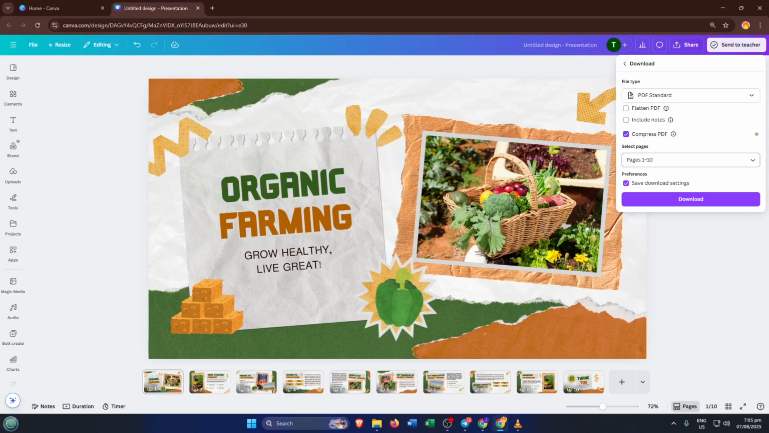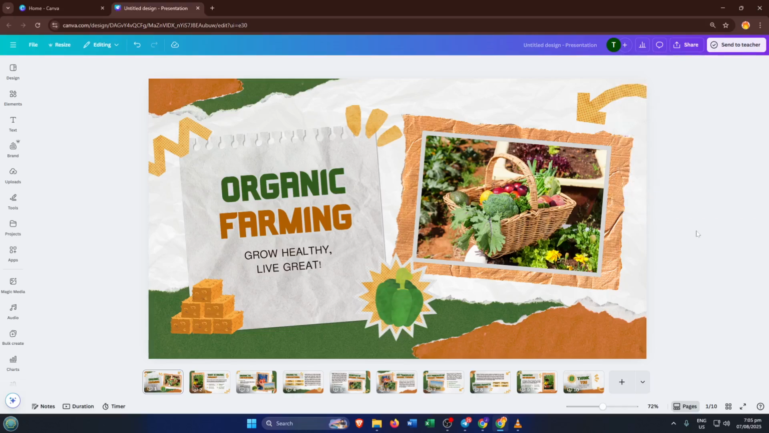Alright, that's really all there is to it. Once you've confirmed those settings, go ahead and click Download. Canva will process your design and save it as a tidy, compressed PDF file onto your device. Depending on your internet speed and the size of your project, this part might take a few moments, so don't worry if you see a loading bar. And that's it, you've just reduced your PDF file size in Canva. Super easy, right? Now your files will upload faster, email with ease, and take up way less storage space.